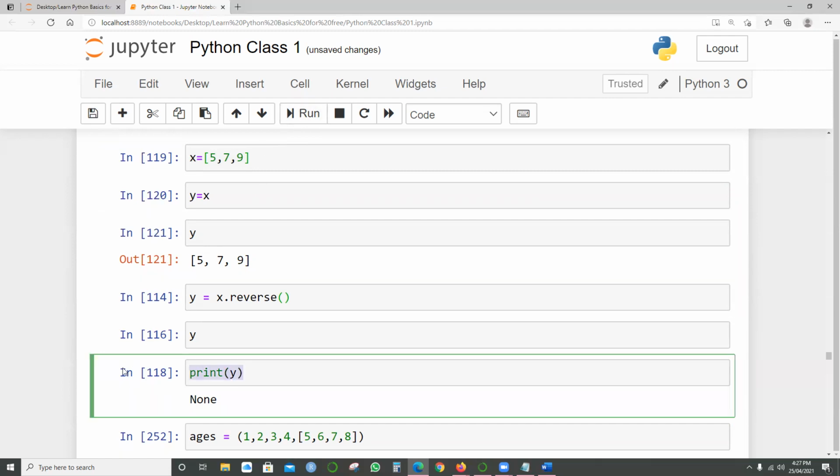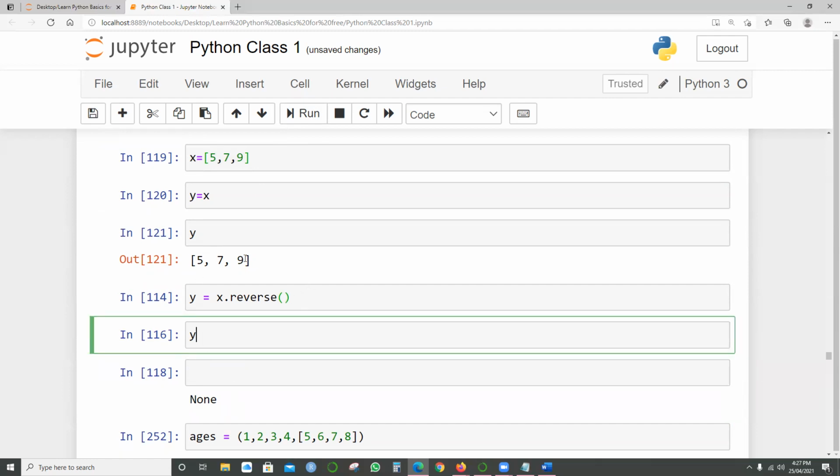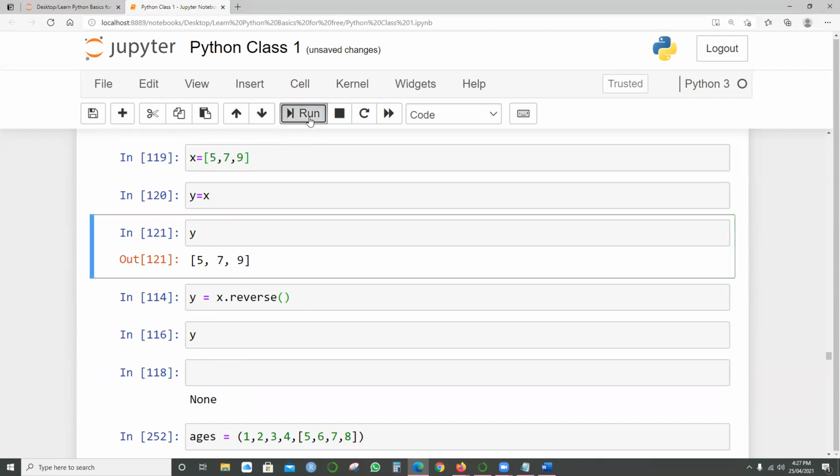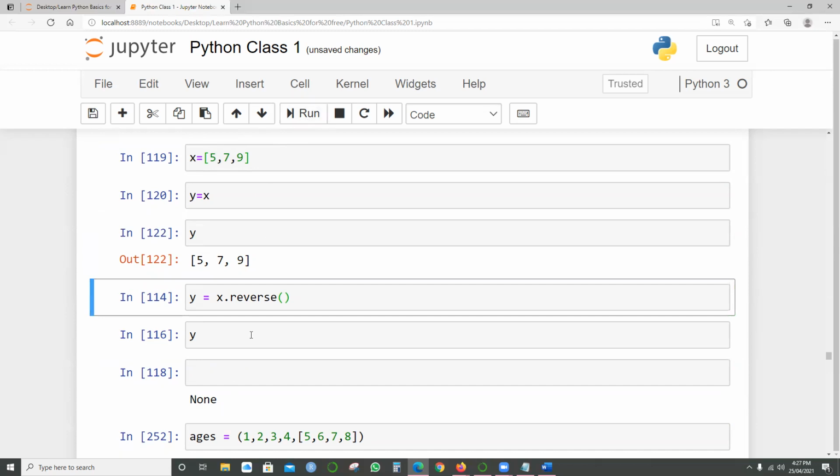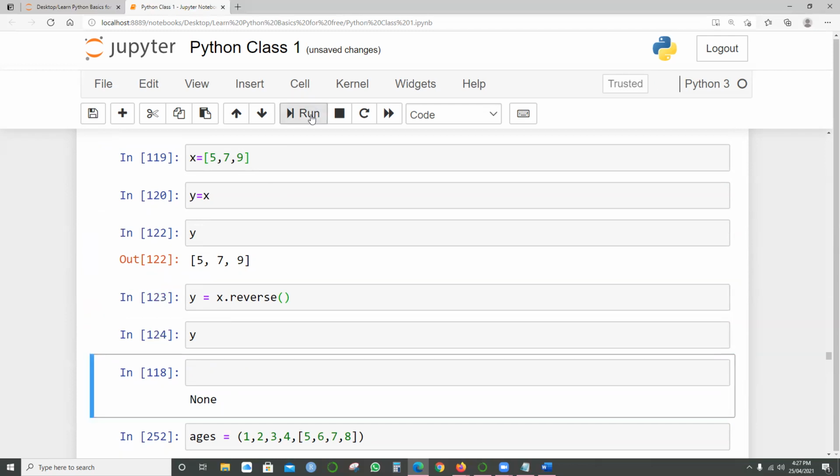Yeah, probably I should use only the simple y. I can use it. So it's already been used, right? Y equals 5, 6, and 7. Y equals, I'm just trying to reverse x. Okay, and y.